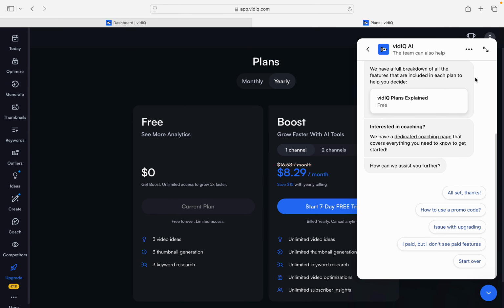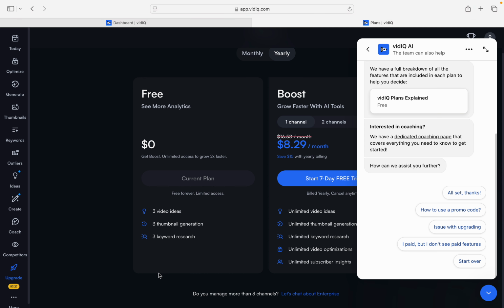This is the page right here. And then down here it says cancel trial, and you will still keep the pro features for 7 days.